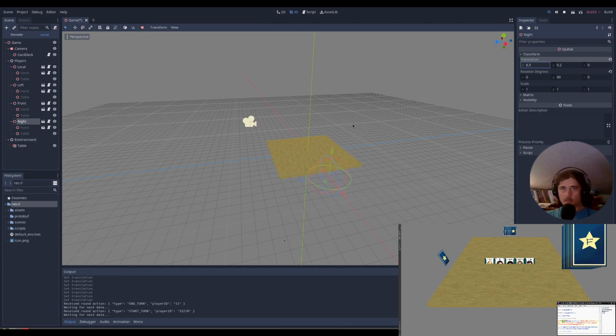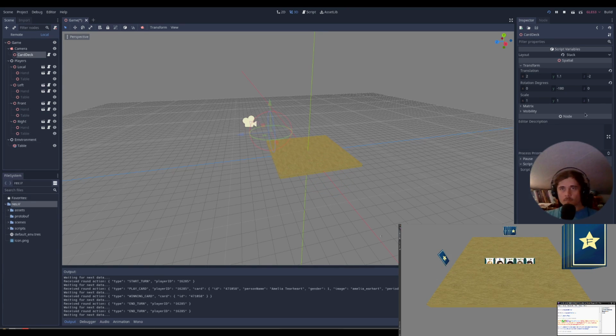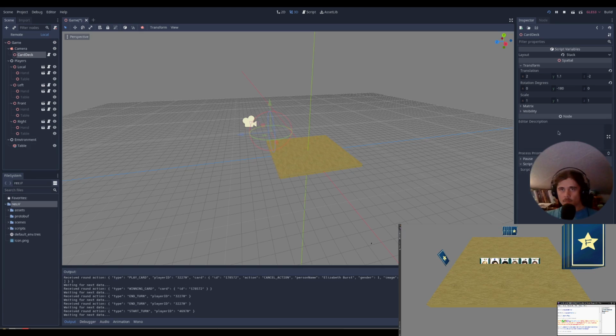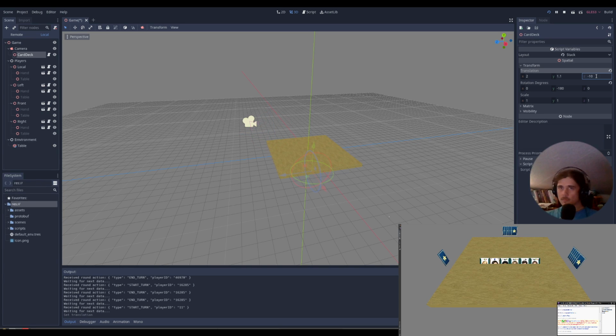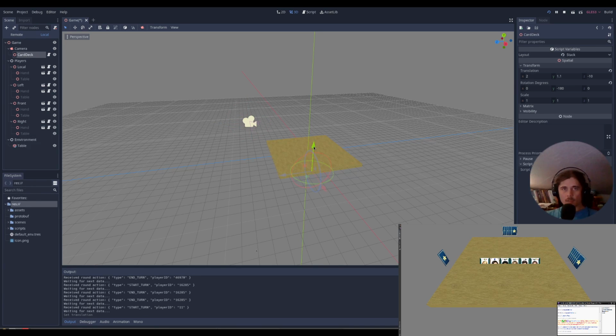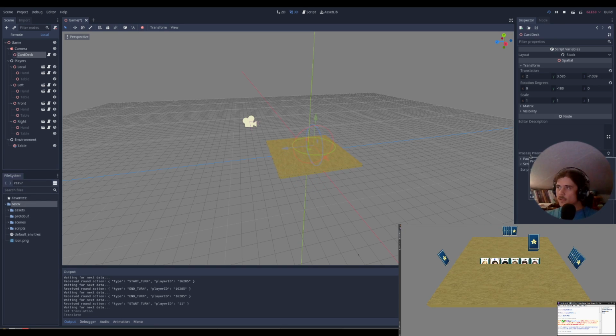We don't see it because this is a card deck. Yeah, and the card deck should be moved to the back. Z -10. Wait, where did you go? Oh, yeah, it's aligned to the camera.